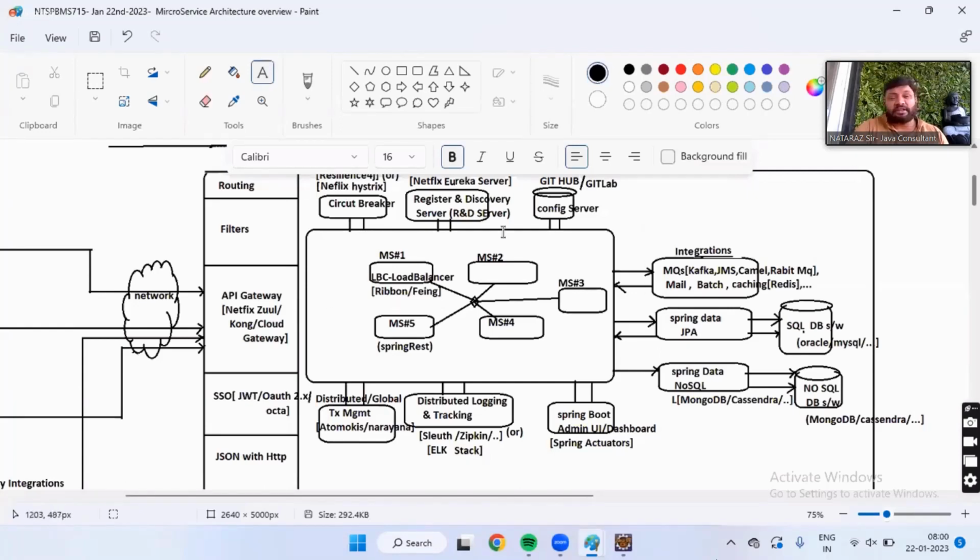Common properties required for all the microservices can be placed in a common place called the config server. GitHub, GitLab can be taken as a common place. Everyone got it? Super. As of now, I didn't find any alternative for the Eureka server, boss. As of now, the Netflix Eureka server is doing well.